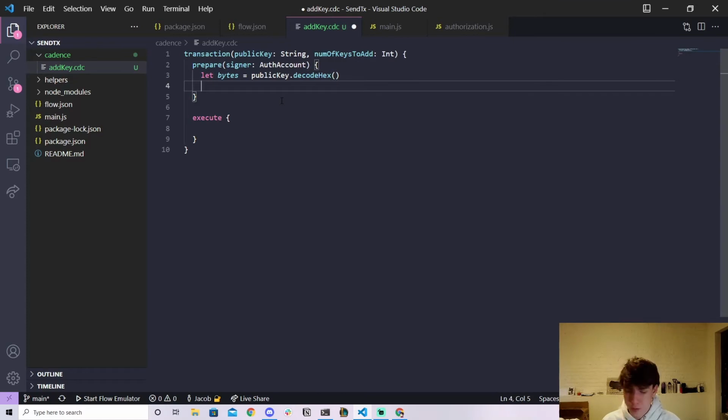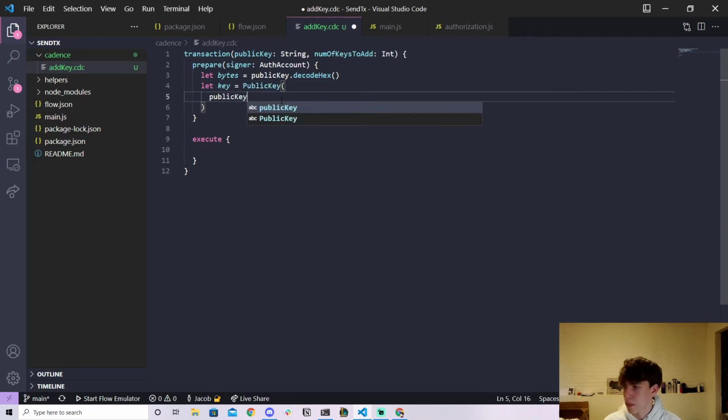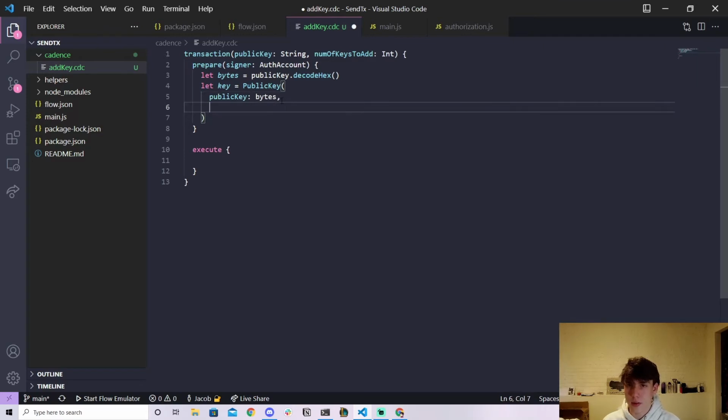And the next thing we're going to do is create the new key. So let key equal a PublicKey. And inside the PublicKey, we're going to say the publicKey is bytes. That's what we just decoded. And the next thing is going to be the signature algorithm. Now for us, because in the previous video, I was using secp256k1, that's what we're going to use here.